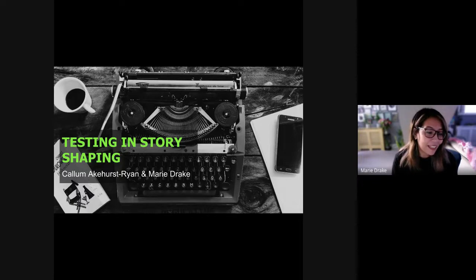So we've decided then that why not create our own resource that we can share to everyone. So I'm hoping that this session will be useful. We'll talk about what is story shaping, why is it important, and then Callum will talk about what do we do as a tester. What do we actually do in these story shaping sessions? What are the questions that we need to ask, and then the risks that we need to uncover? And then we'll actually do an example story shaping session so that at least you know how to implement this into your own different teams.